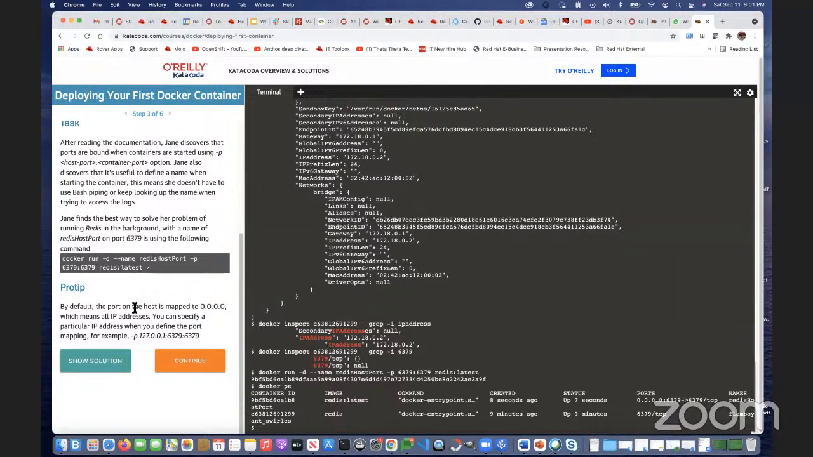By default, the port on the host is mapped to 0.0.0.0, which means all IP addresses. You can specify a particular IP address when you define the port. For example, this. We don't have to worry about it; we'll come back to that later.